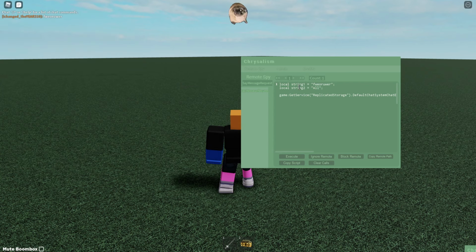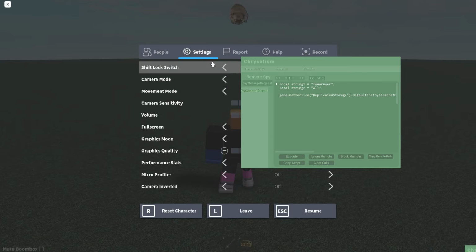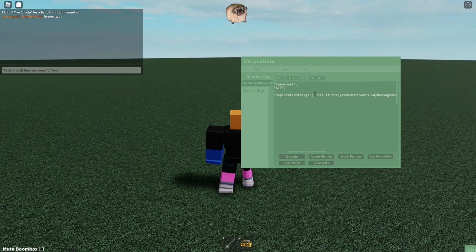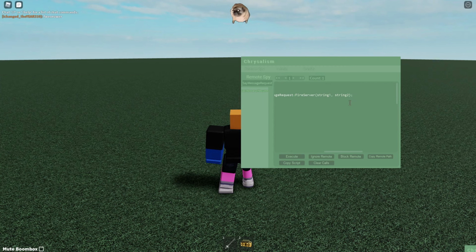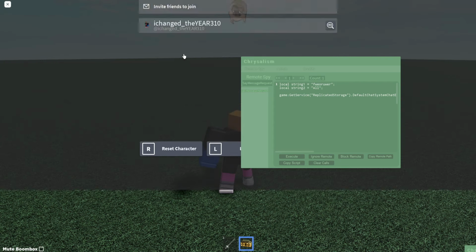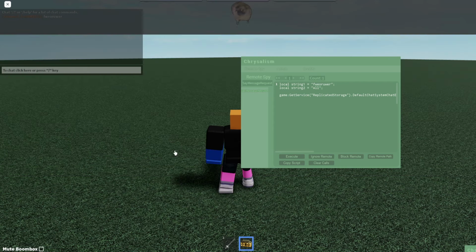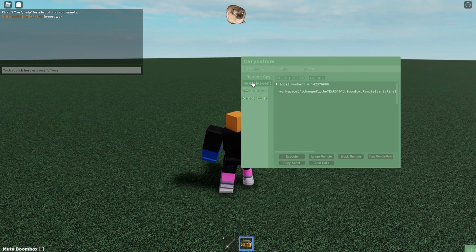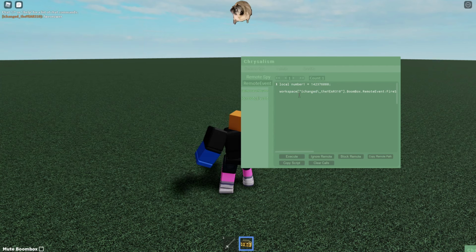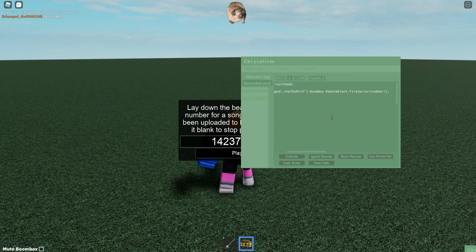String 1, string 2, and then you can see game get service, public storage, default chat chat events, a message request, and then fire server string 1, string 2. And so that is how it works. If I also fire this remote, you can see your remote event. I can switch to this one, and see, this is just because it's an underscore, it's just got a backslash, just nothing that really matters, just to prevent any funky situations.